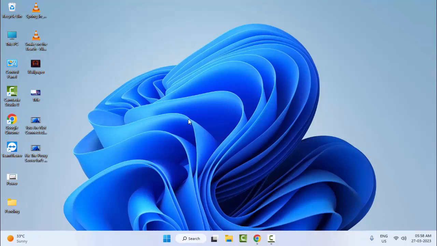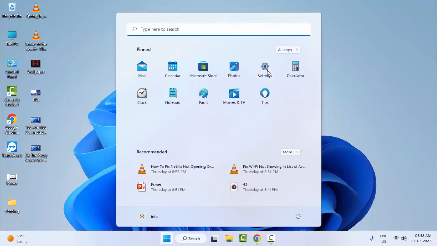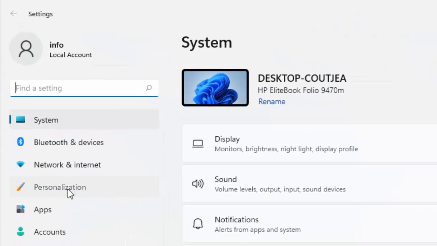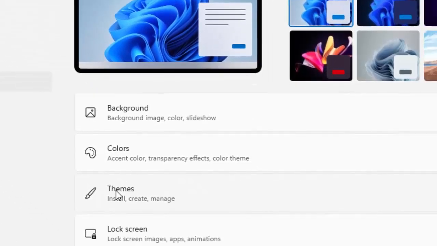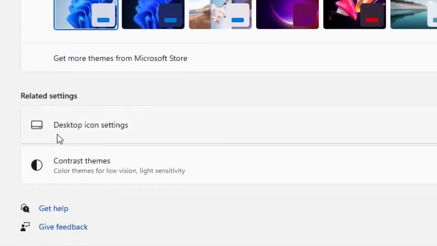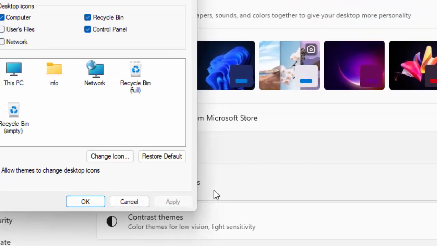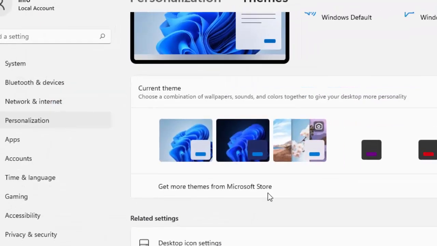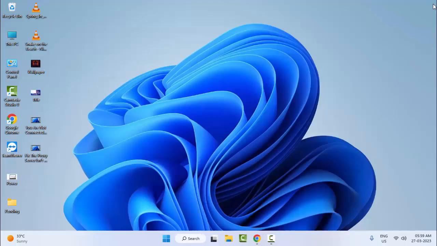And the third method: go to Start and open your Windows Settings. Now select Personalization and select Themes. Now click on Desktop icon settings. Check all the contents like this, and after that click on Apply and click on OK. Hopefully, guys, this time it will fix your problem.